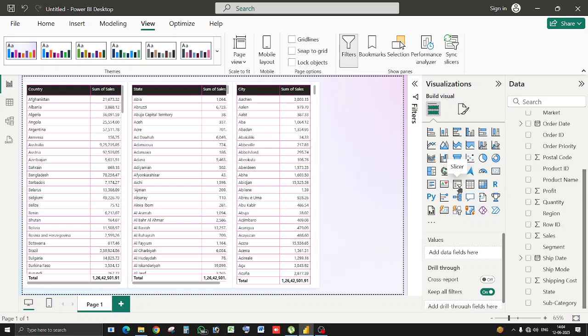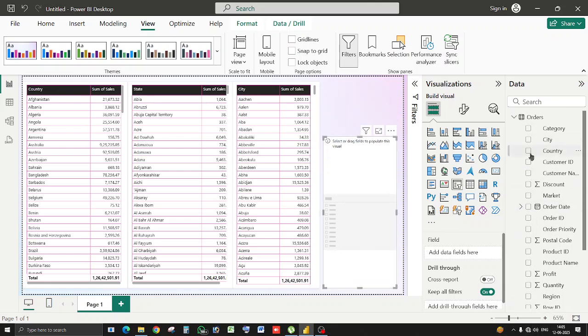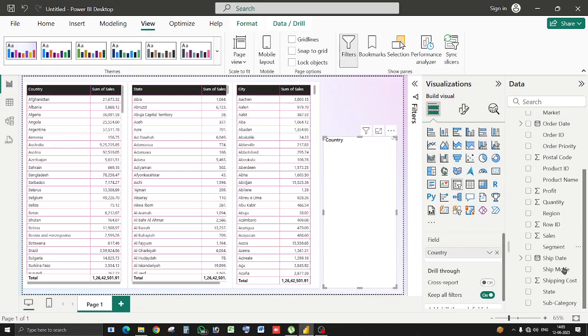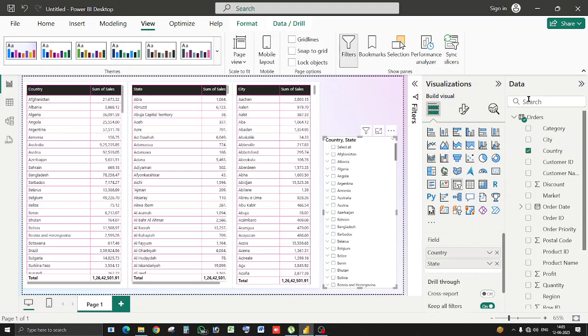Okay, I'll take one slicer from here. Okay, so in this slicer, I'll take country names, I'll take state names, and I'll take city names.